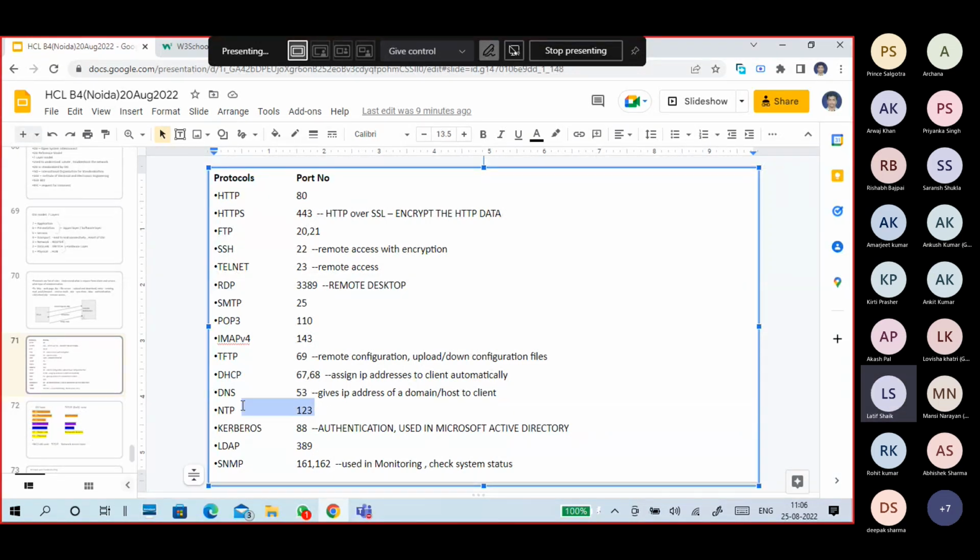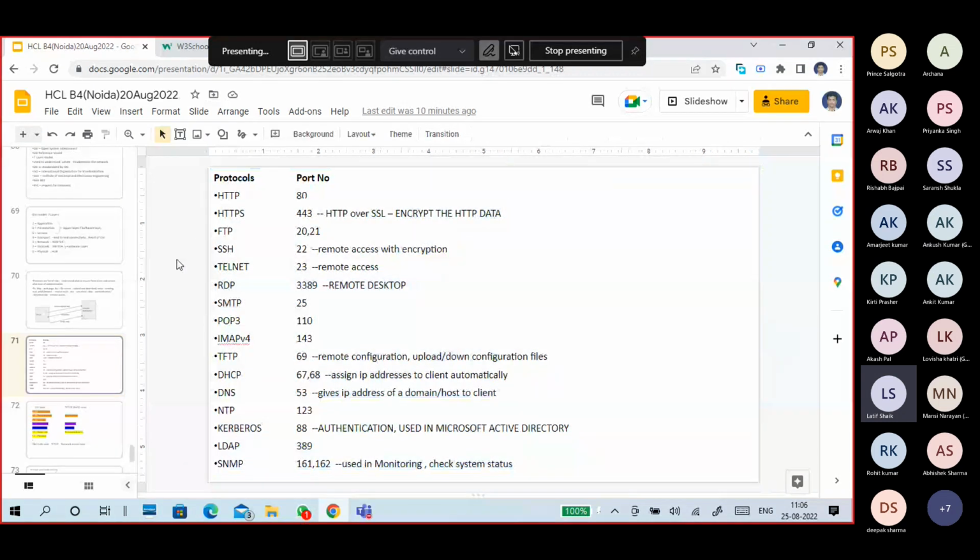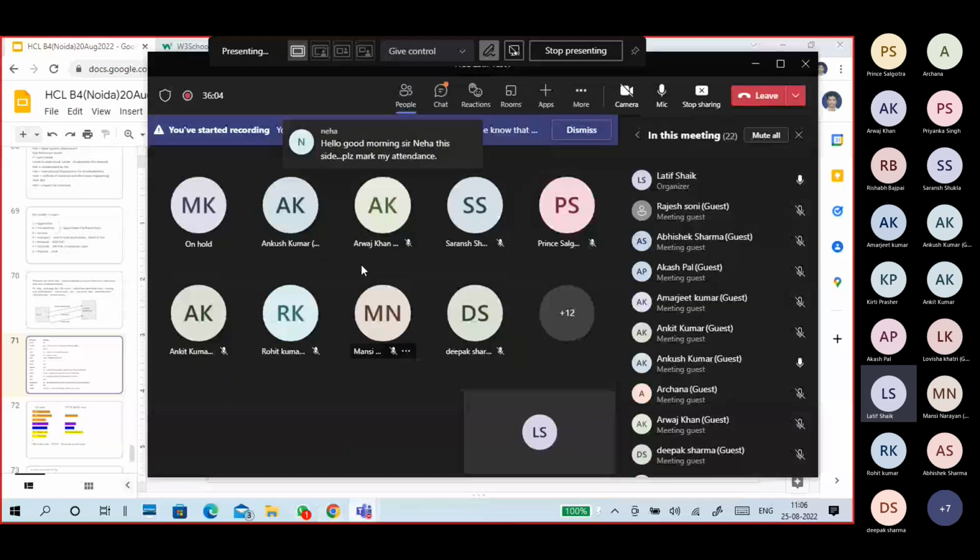NTP to synchronize the time. Kerberos authentication, LDAP authentication. SNMP used in monitoring. So these are the protocols and port numbers. So why am I telling these protocols and port numbers again?